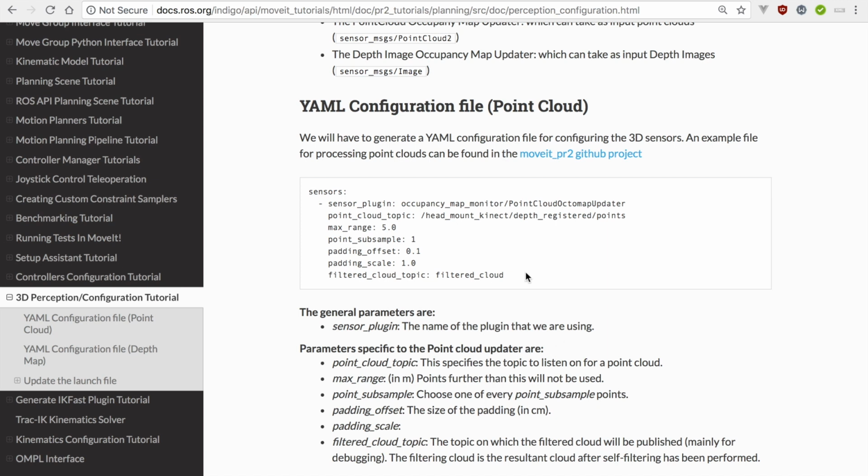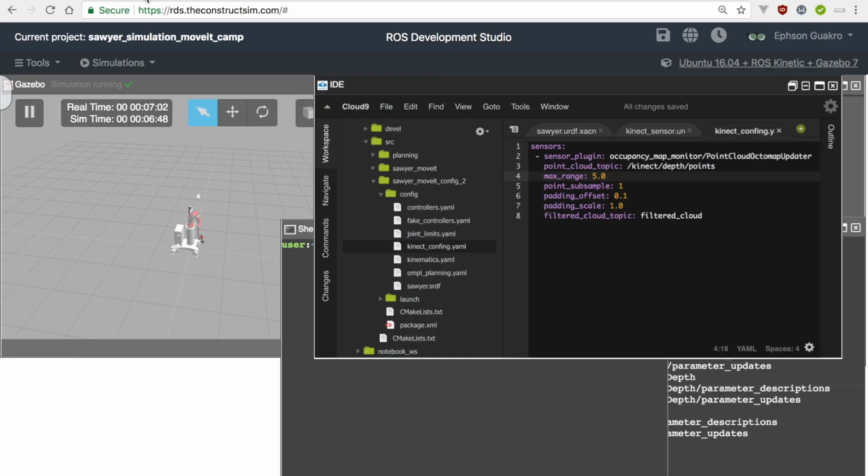Then we also have the filtered_cloud_topic, which is the topic on which the filtered cloud points have been published. What we mean by this is the robot does self-filtering. It removes any part of the robot that you're using from what is being published by your point cloud topic over here. So when that filtering is done, the point cloud without the robot showing in it is usually published here. So you can basically use this for debugging purposes, just in case you're having problems with your robot. Okay, so we have our configuration ready to go.